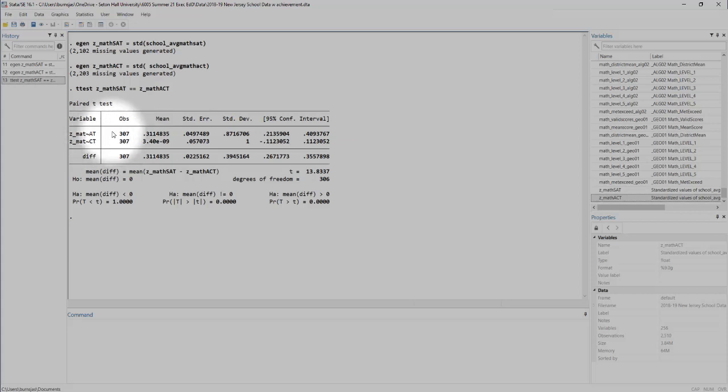And reading across here, this is the mean. So this is the average z-score for SAT. This is the average z-score for math ACT, the standard error, the standard deviation, and the 95% confidence intervals around all of these means. Then down here, this row that says diff gives us information on the mean difference between these two variables.